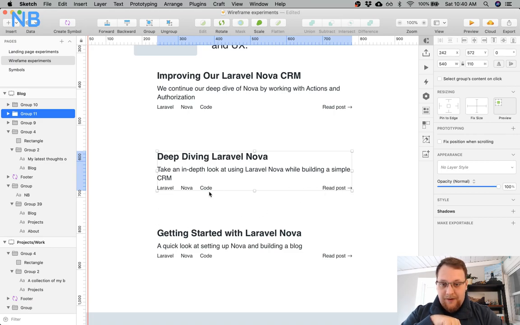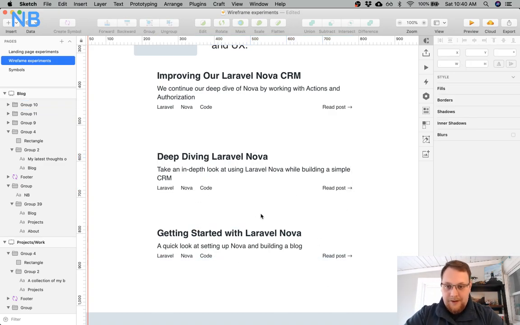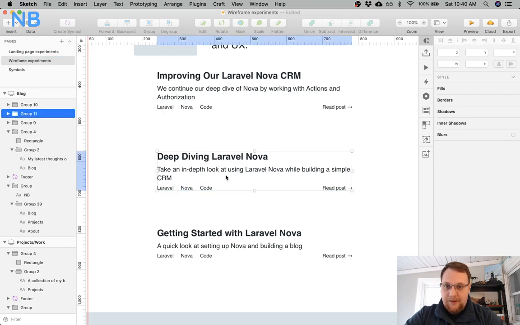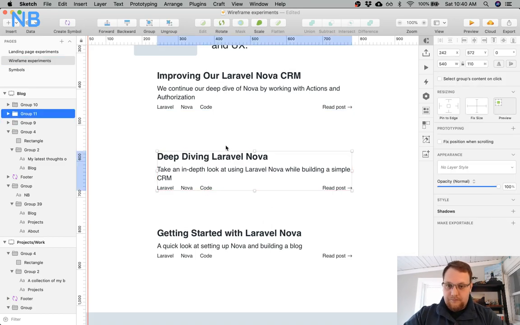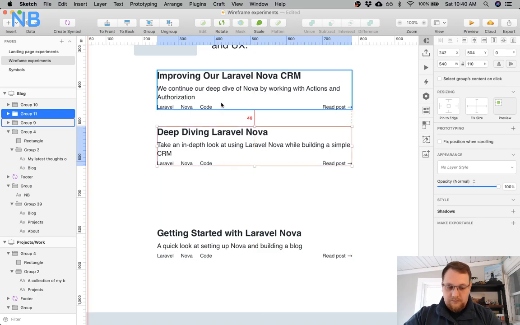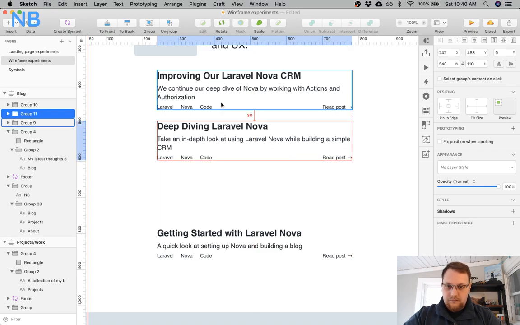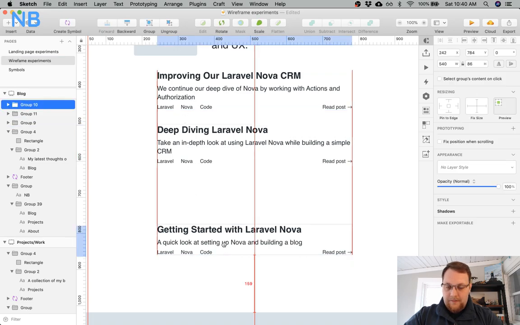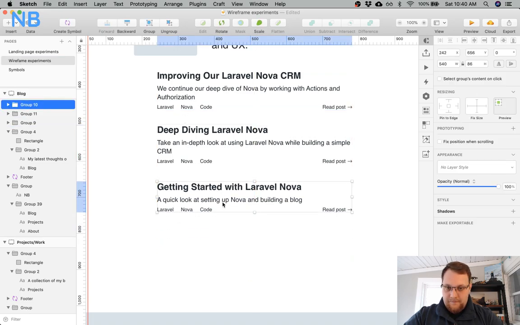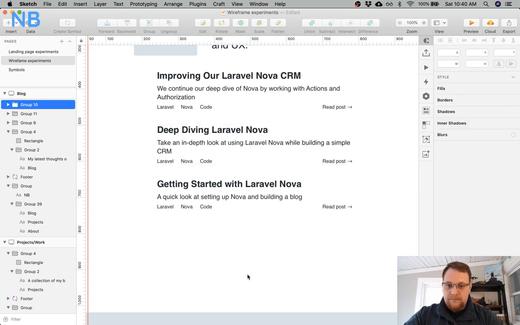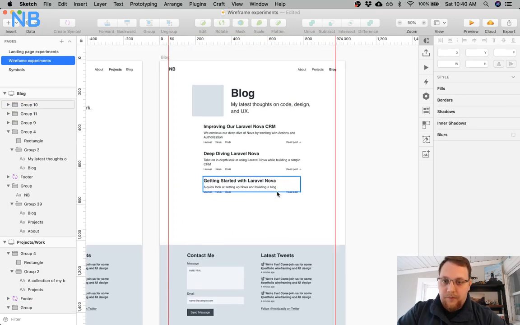Or we might even be able to get away with it. We'll probably just bring it down in case we do have a whole bunch of tags for whatever reason. So I'm liking this direction here. Maybe 40 pixels. Let's try that. That's looking pretty good.